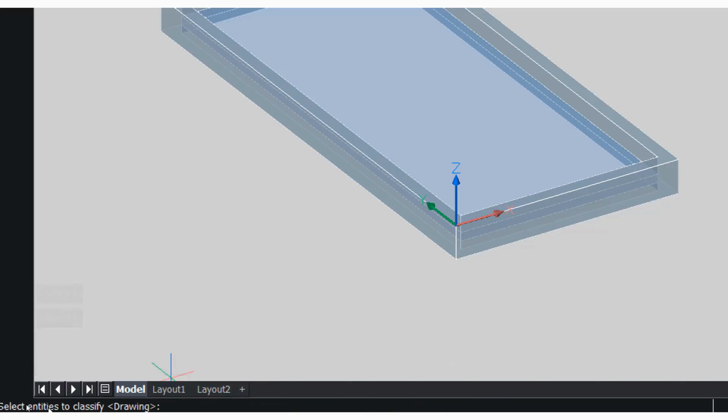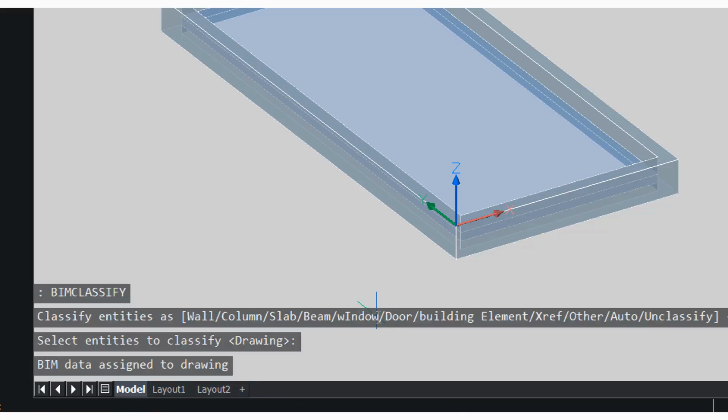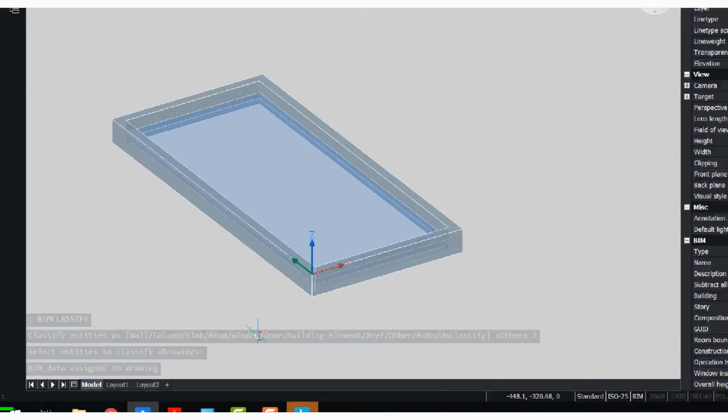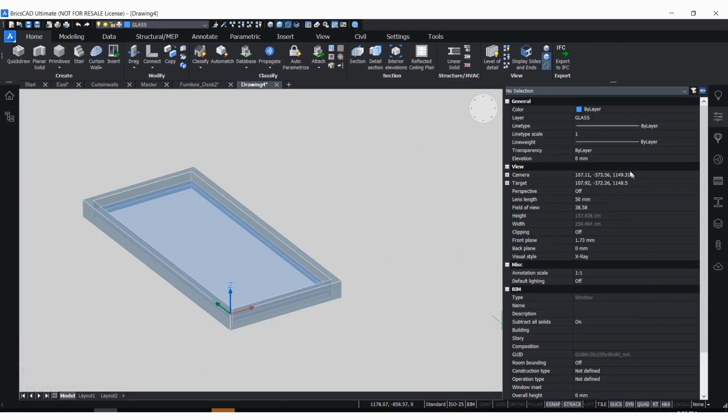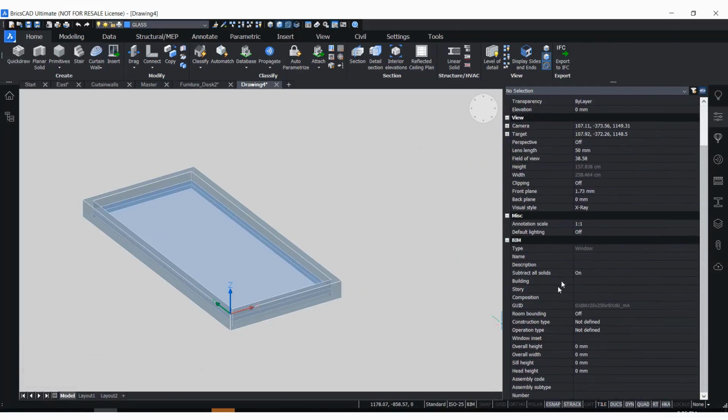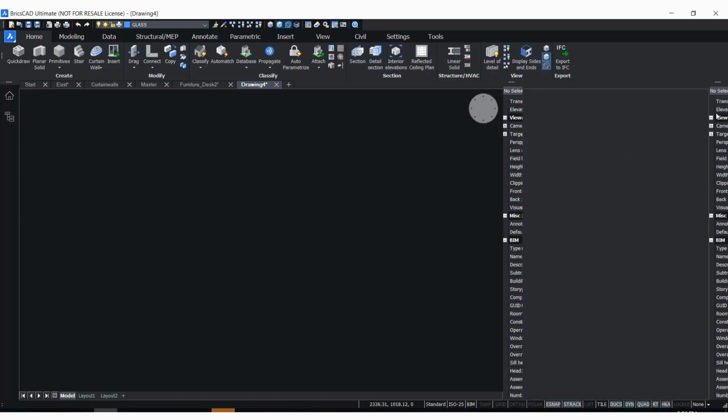Now it's going to prompt to select entities or a drawing. Because this is a component, you want to do the entire drawing, so you just have to click enter one more time, because by default it is drawing. And let's see what happens now on the properties panel. As you can see now, it not only has the CAD properties, but also the BIM properties. Now it recognizes there is a window, and it has some of the IFC formats in it as well.